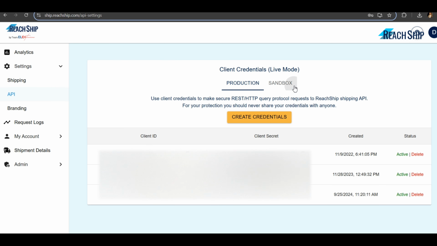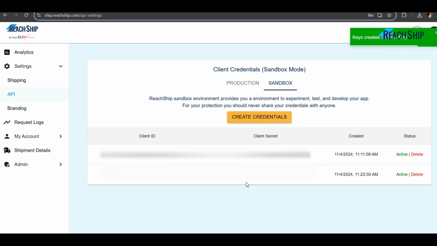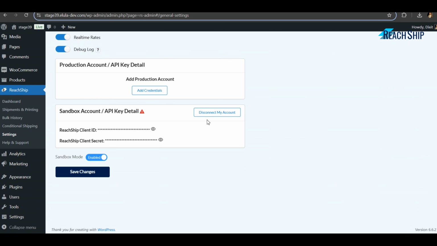Next, go to the API section and click to get your client ID and client secret. To generate new credentials, click Create Credentials. Copy the client ID and client secret, then go to the ReachShip plugin and add your credentials by clicking Add Credentials. Your credentials will now be saved and integrated.